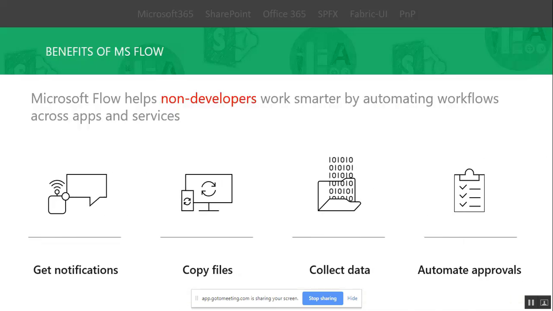So what are the benefits of Microsoft Flow? In previous workflow tools like SAP and Nintex, non-developers couldn't understand much when they were using the actions or any conditions. So it's a little bit complex. But in Microsoft Flow, everything is very simple. So non-developers or end users also can create a Microsoft Flow, and they can automate their process by accessing different services or applications.